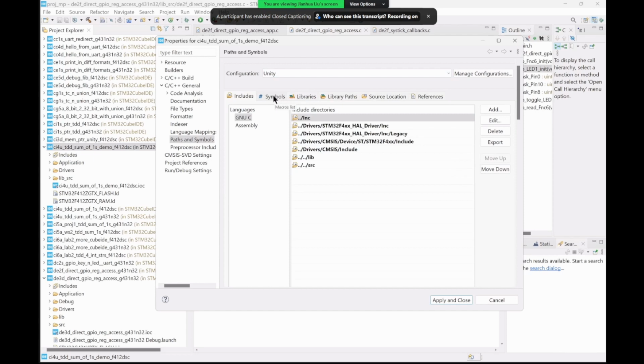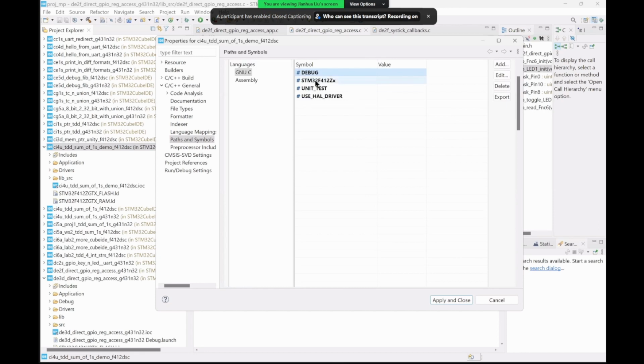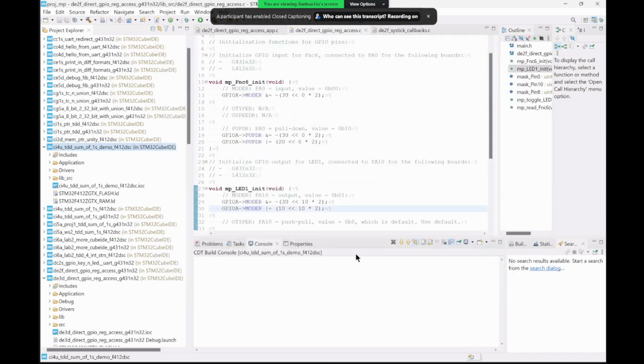Just click symbols, still Unity here. We're just going to add a new symbol called UNIT_TEST. Do not check anything here because I only want this symbol to be defined for the Unity build, not the other builds. UNIT_TEST. So this will be the symbol we define. You see here we have this defined here. Apply, and then yes. If you build right now, you don't have anything yet because we haven't hooked up the files yet.